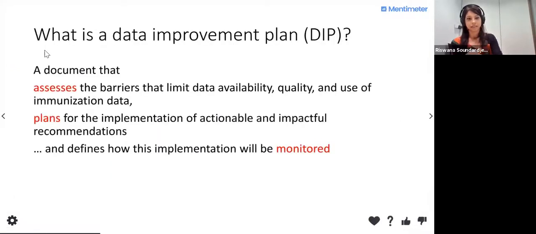Next slide, please. Yes, thank you. So going back to the basics, what is a data improvement plan? Well, in effect, it is a document in and of itself, but hopefully it's much more than that. What that document outlines is an assessment of the barriers that you are facing that prevent you from collecting data, or from having good quality data, but also your ability to use that immunization specific data.